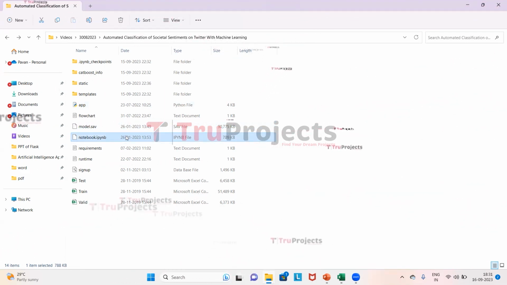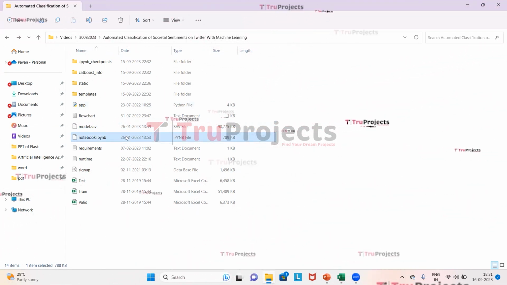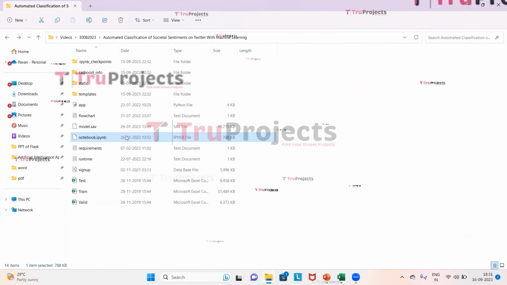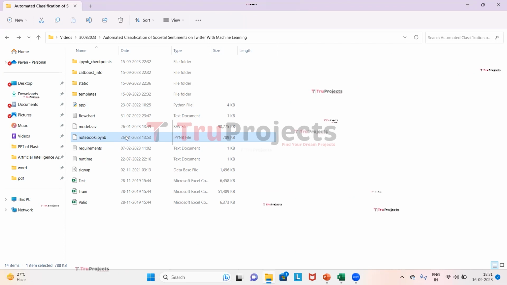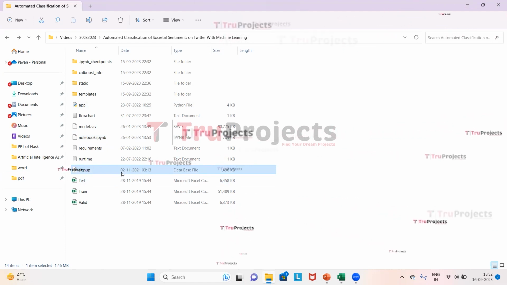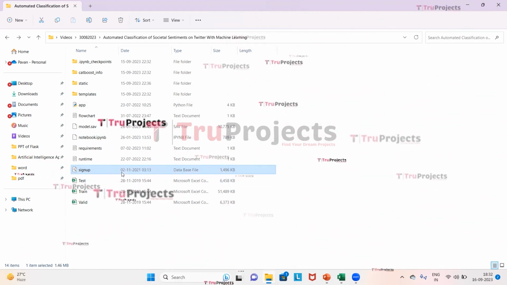This is the notebook.ipynb file. This is a Jupyter Notebook file which contains a combination of code, graphs and outputs all in one place. It allows users to write and execute code in individual cells. This is the sign-up file. This is the database file used to store the user information.